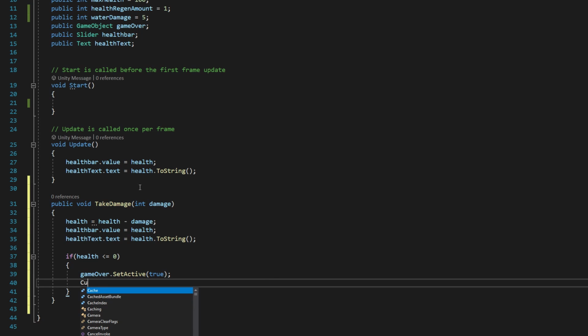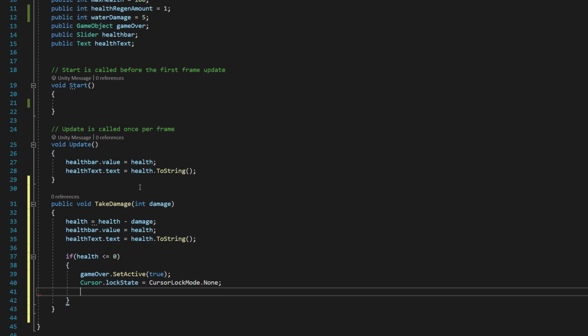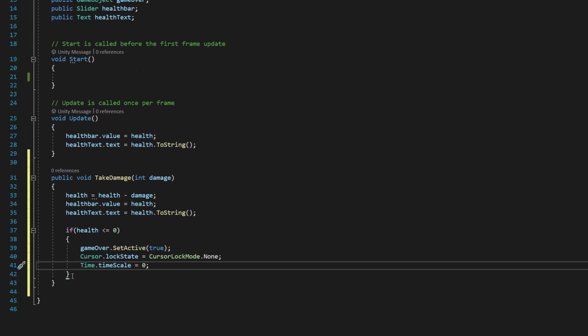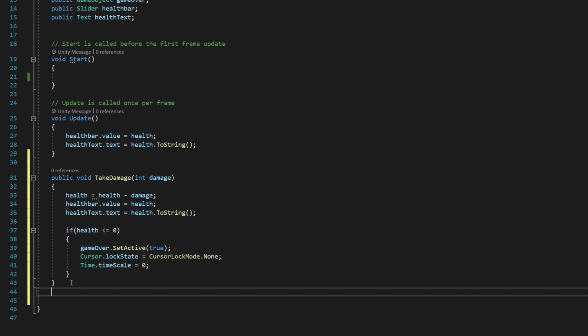We want to unlock our player's cursor so that they can exit the game, so we'll say Cursor.lockState equals CursorLockMode.None. And then finally, we want to set our Time.timeScale equal to 0. And what that line does is essentially freeze time for our player so that when they get a game over, they are no longer able to move around and play the game.